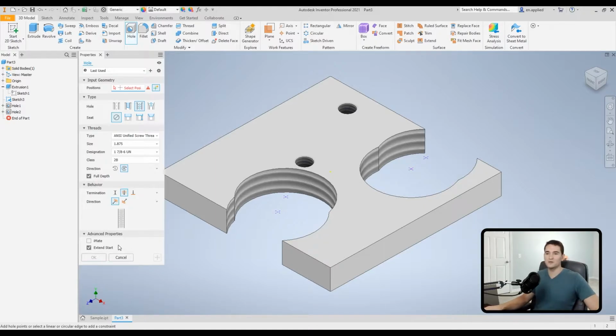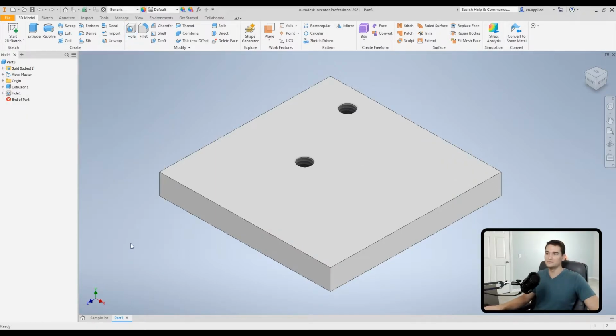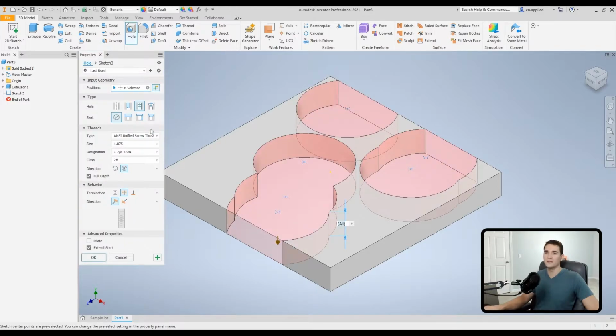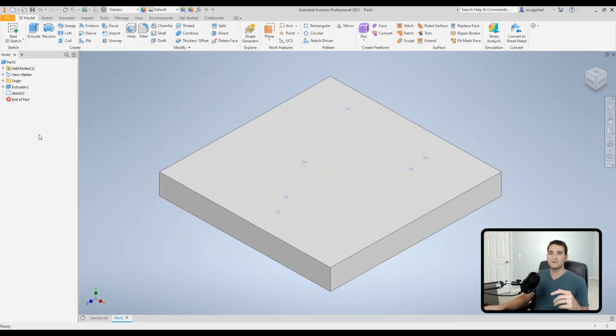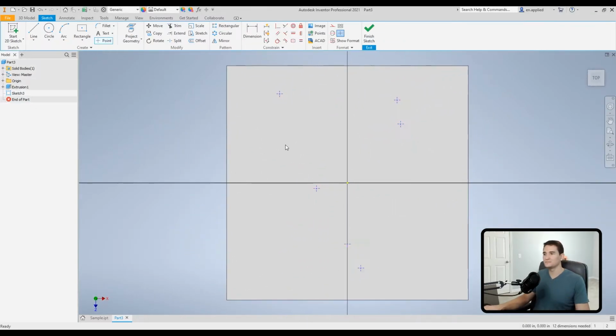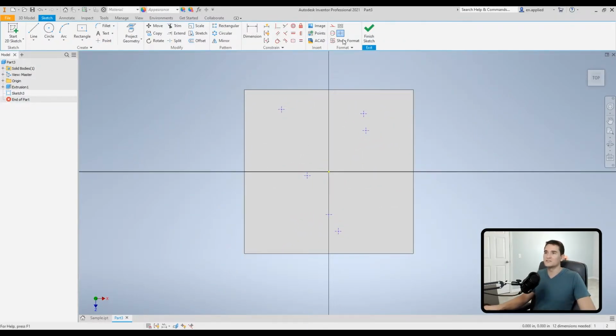But let's back up a couple steps here. So we're just going to cancel, undo that a couple times. We'll go back into the hole function, and let's go ahead and cancel that. All right, so the next option is window select center points only. So let's say, for example, in your sketch, some of these, so let's add some reference points. So these are center points, okay?